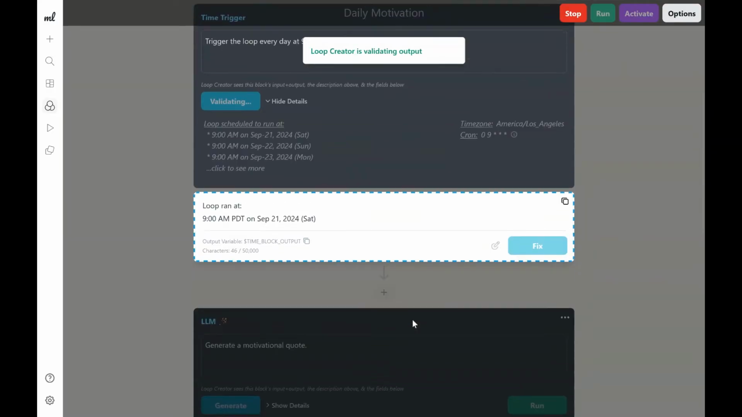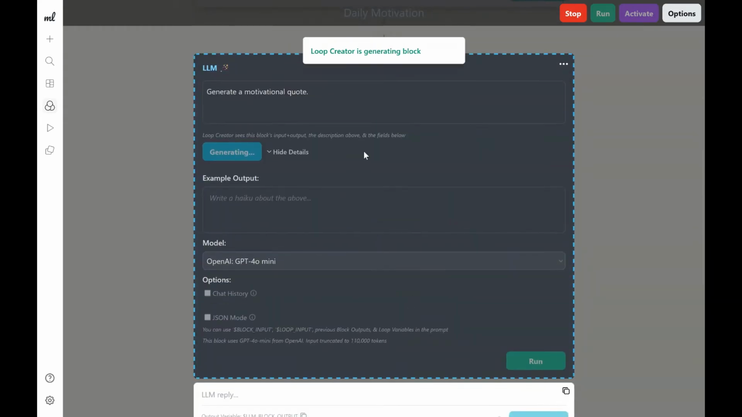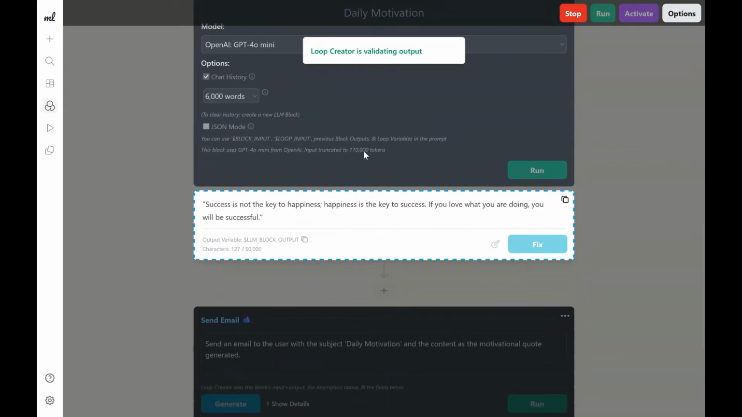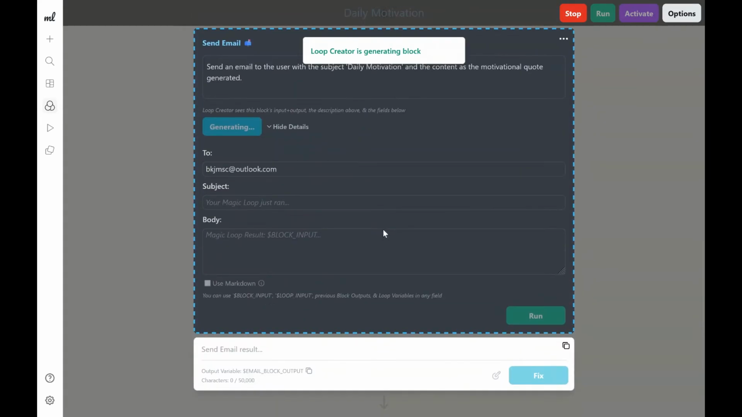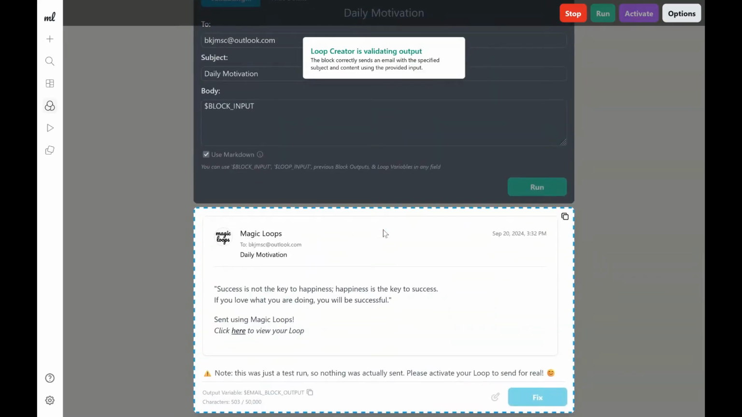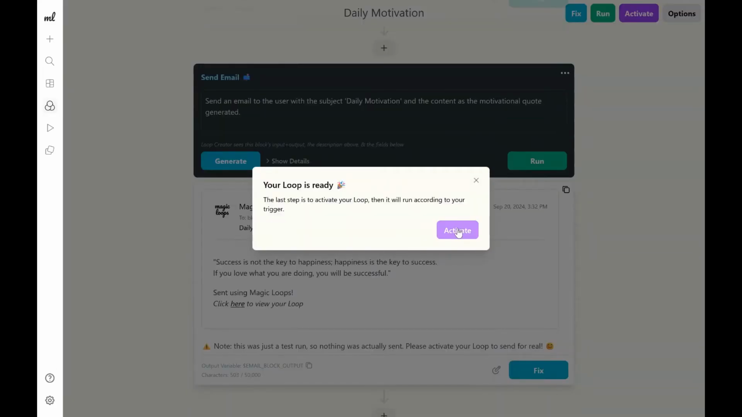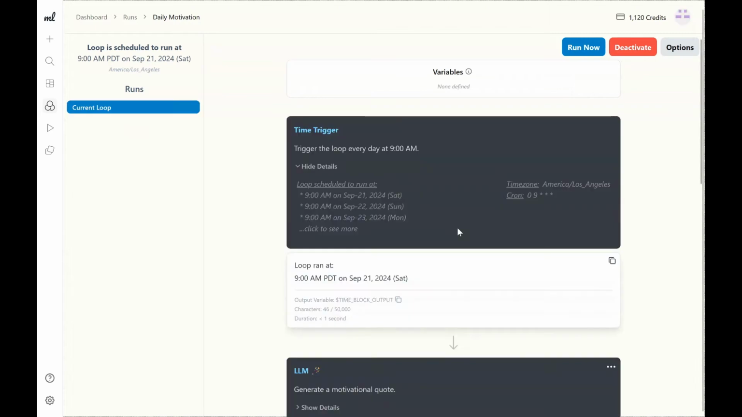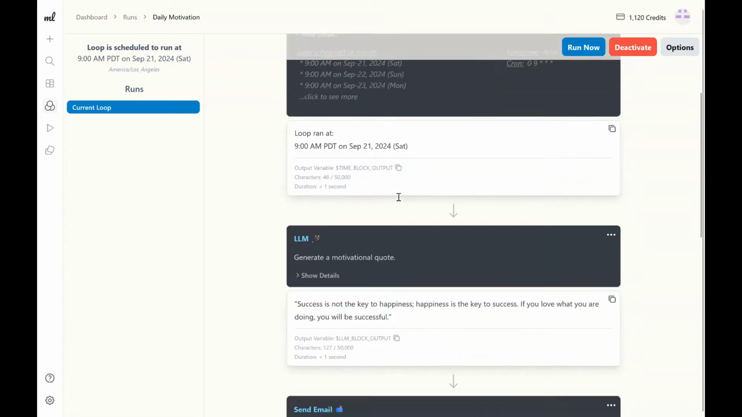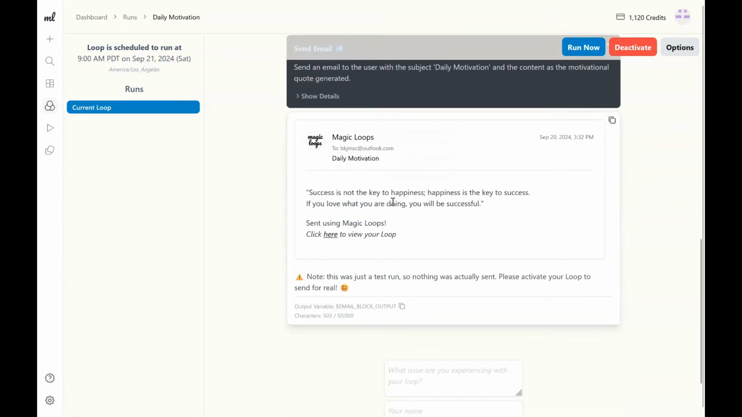And Magic Loops is going to go ahead and write the code for each one of these subtasks. And once it finishes, I can go ahead and activate the loop. So tomorrow at 9 a.m., I will get an email in my inbox with a motivational quote. I can scroll down to the bottom to see what the output will look like.